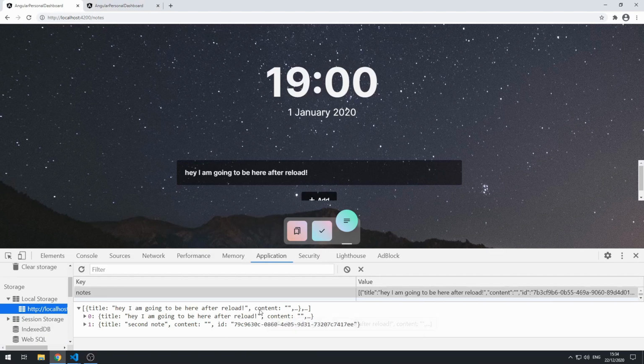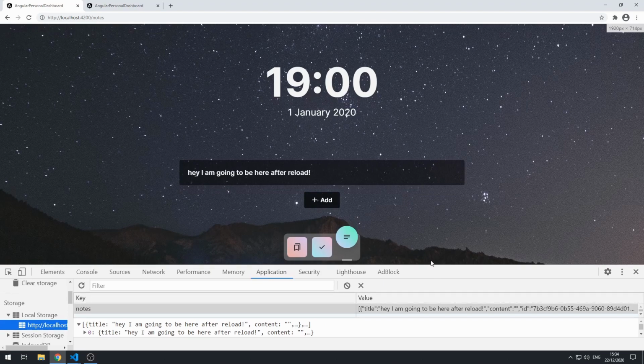So we have access to the second note. However, it isn't showing up here, right? So that's what we want to fix. We want to listen to the storage event so that we can know when the data in local storage has changed, and then we can retrieve the state from local storage.